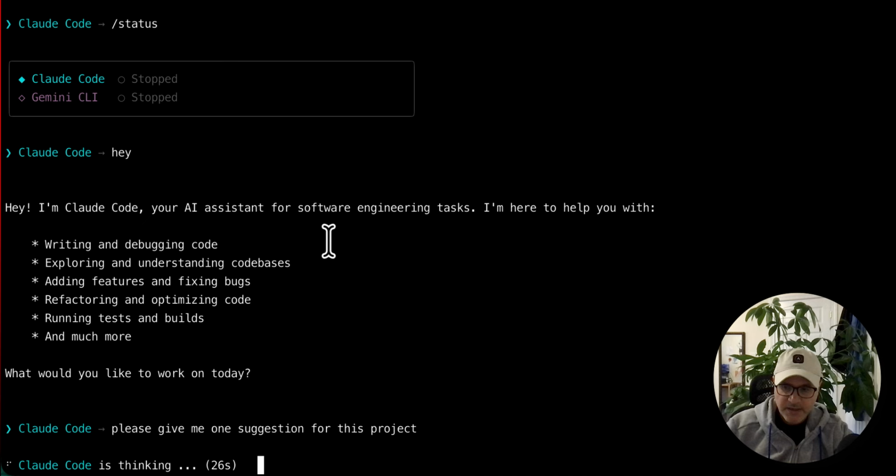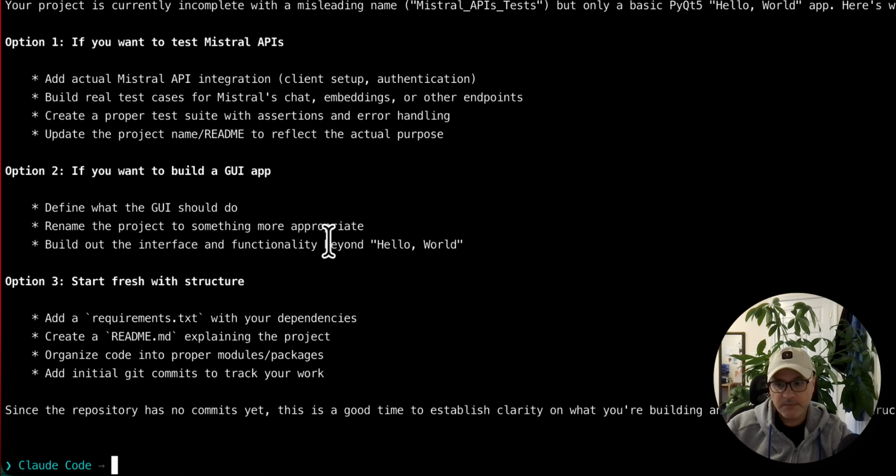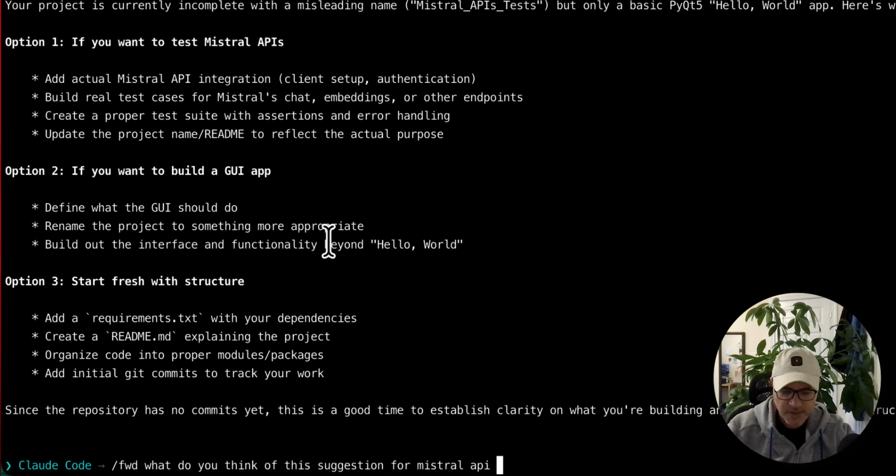You'll see that in a couple of seconds it will provide feedback, and we will move that feedback into Gemini CLI. There we go. So it gave me feedback. That's cool. I'll just do a very simple forward, and I can just do forward as is, because I'll show you how it looks from the command we send. It gives it the context. It says Claude Code sent you this. Please provide suggestion. But if you want to add additional context, you can say, for example, what do you think of this suggestion for Mistral API testing?